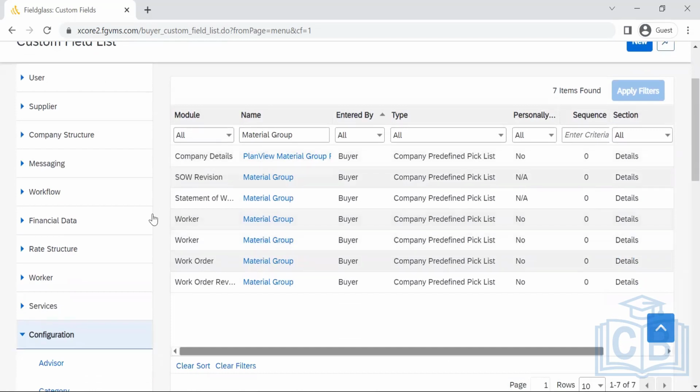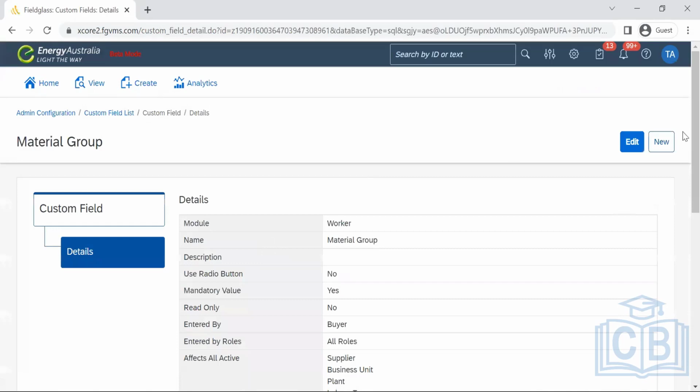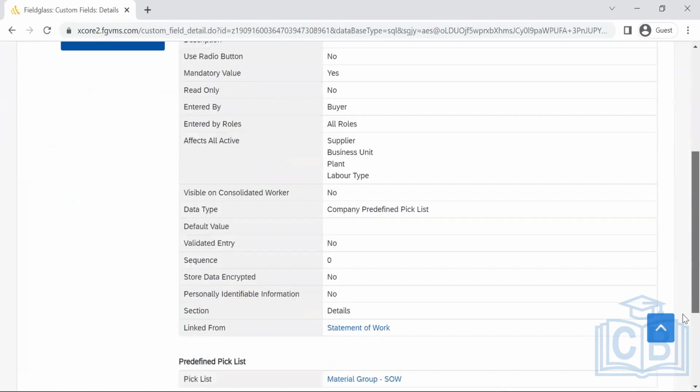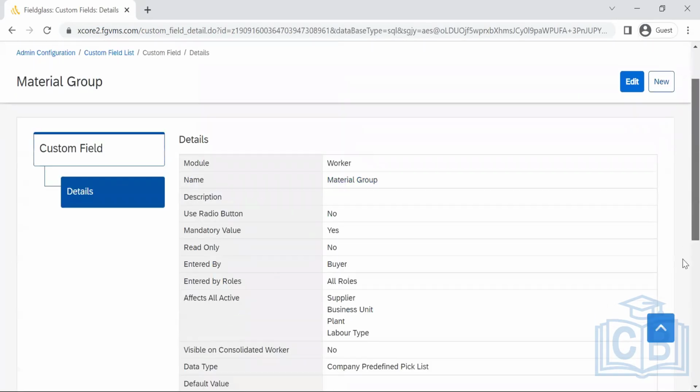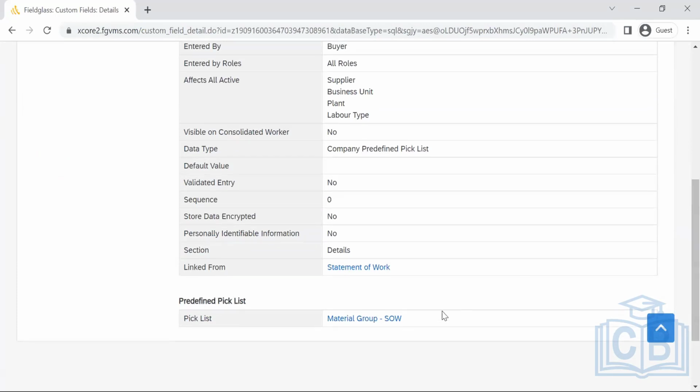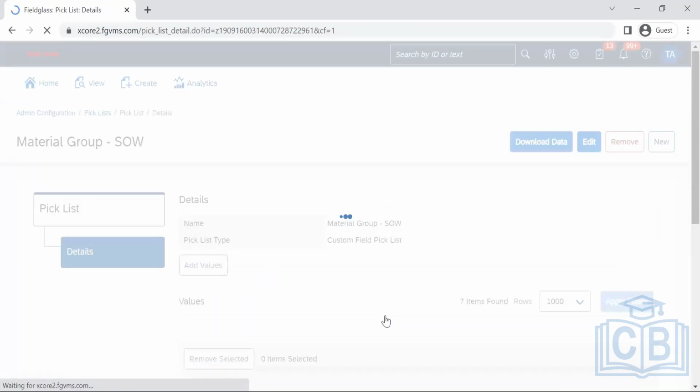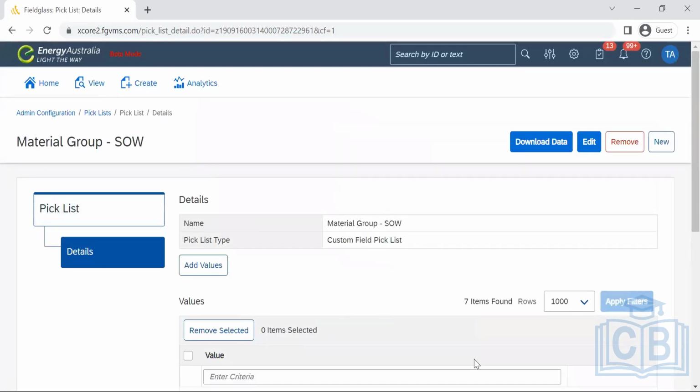We've got here the worker material group. We were checking in the CWID. We see it here, the custom field, where it is defined in the pick list. Here we go. This is the pick list.